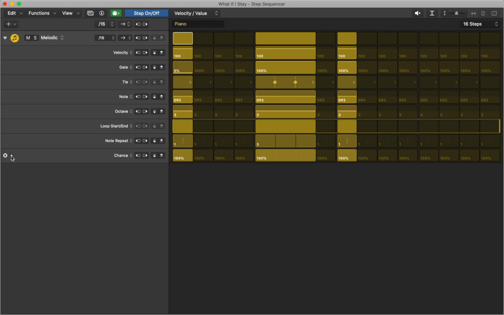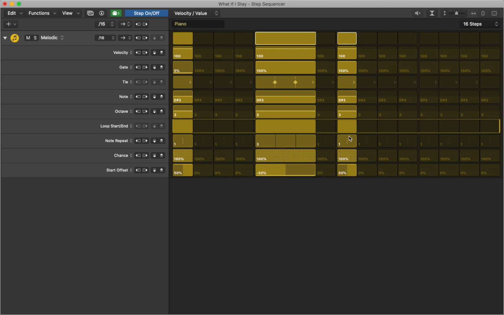Start offset mode allows you to move the start and end point of the step. This way you can achieve swing effect. The step rate determines how long it takes for the playhead to move across the step, whether or not it is active.